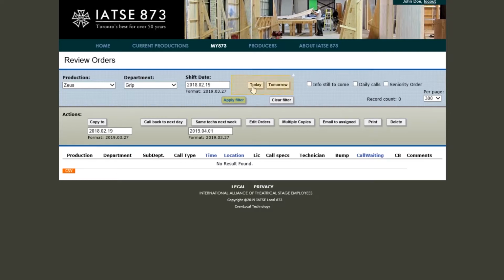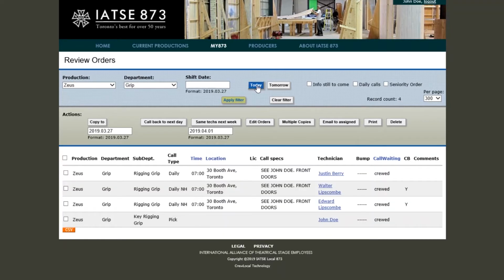Next, you have your today and your tomorrow buttons. The reason we have those right there for you is you're always going to look at what's happening today, what's happening tomorrow. So those are your two easy buttons there for what day you need. And then you have your shift date calendar to go back in time. So let's go ahead and hit today.